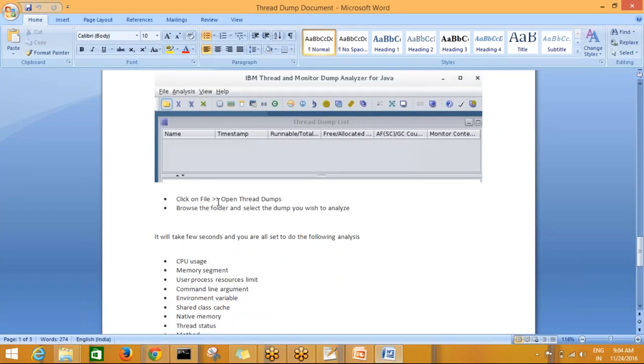After running that command, it will open a window like this. So we have to browse that thread dump. Click on file here, or analyze, whatever. So click on file here and browse. Okay, so it will give you details like CPU usage, memory usage, user process resource limit, command line arguments, everything we can monitor for the particular server.